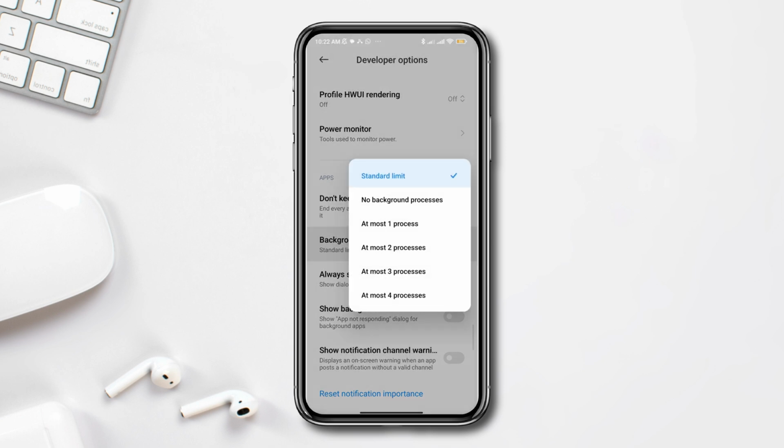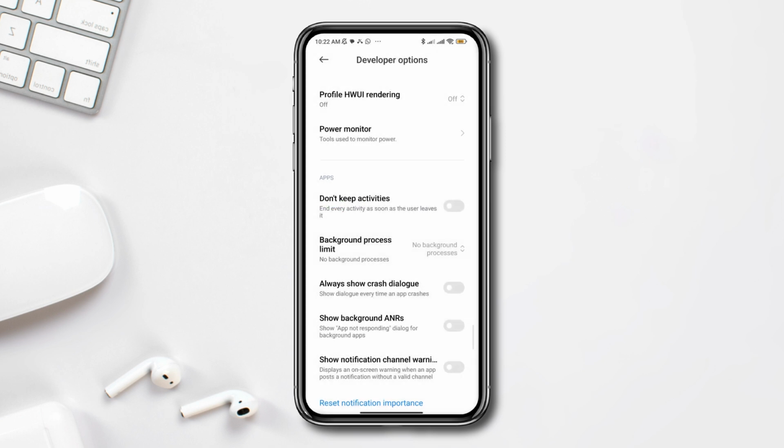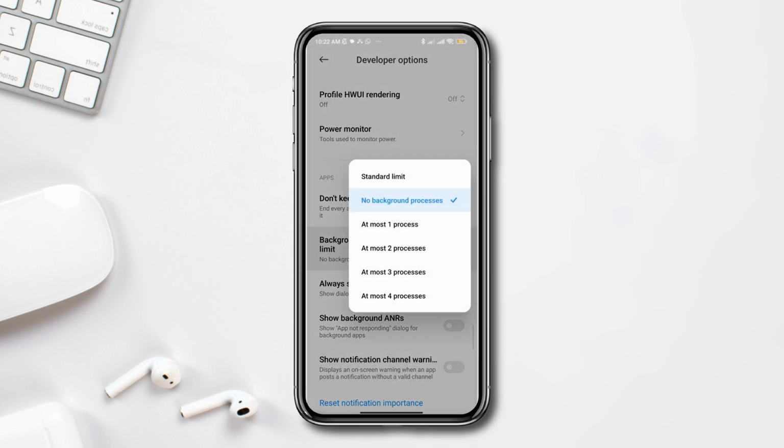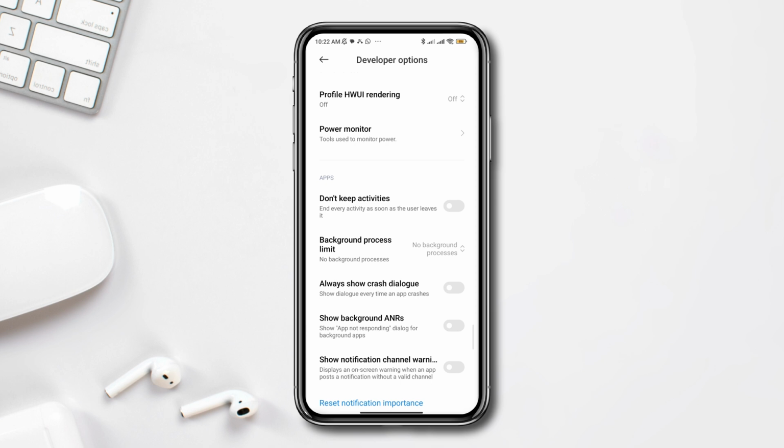Tap on it. Select No Background Process if you want to apply this for all apps. Here's the methods to disable background app refresh on your Android phone.